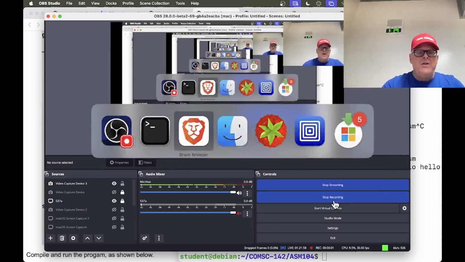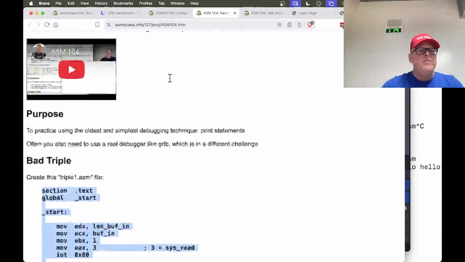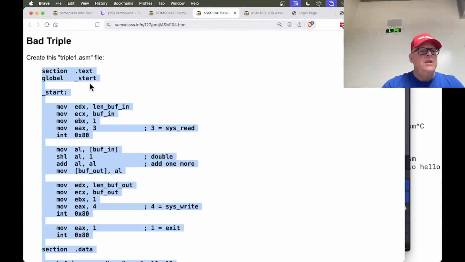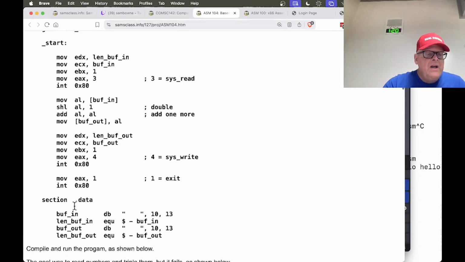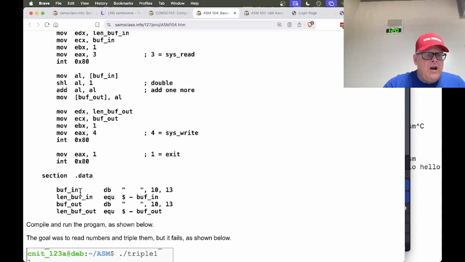All right, so let's talk about this one, ASM 104. Now what we're going to do is make a program that tries to triple things. So here I have a start. Here I have data. I'm going to have buff in, which has some space, and then a buff out that has some spaces. This is just area for input and output.